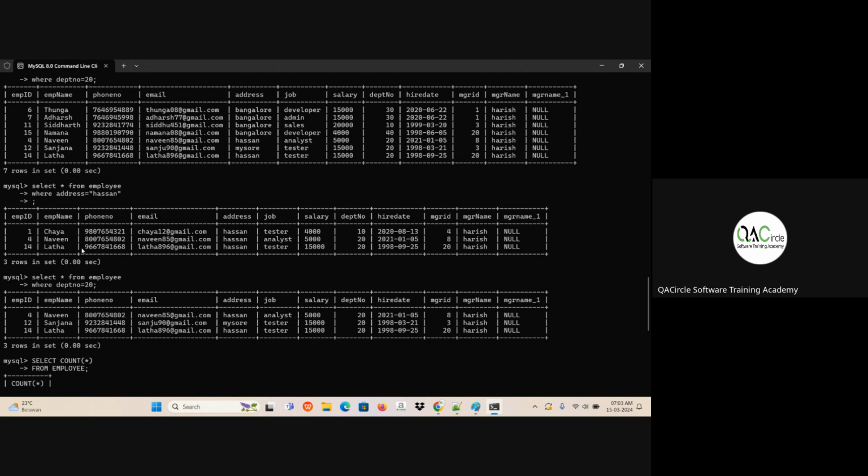Means we have Naveen and Lata in the second query also, so it won't display the Naveen and Lata details. It will display only Chaya details. If it has the same things in both the queries, it won't display the common details, and it will display only the different details present in the first query. It won't take the second query's different details.